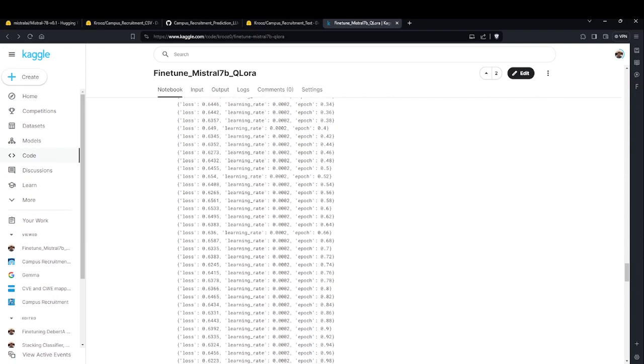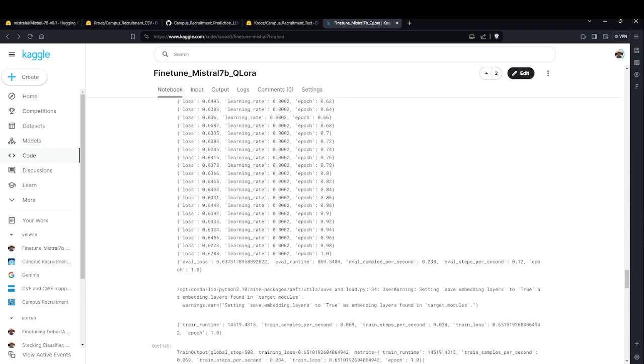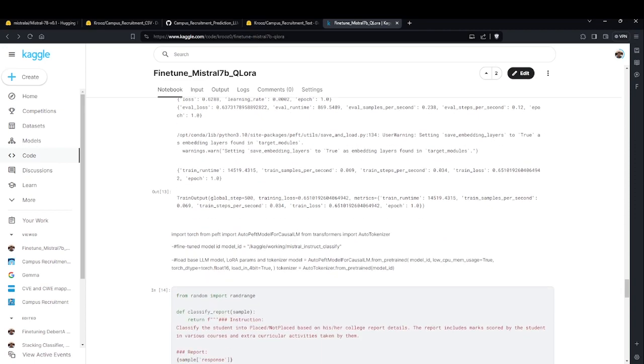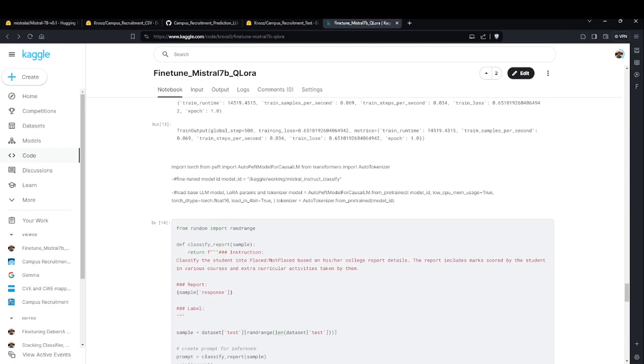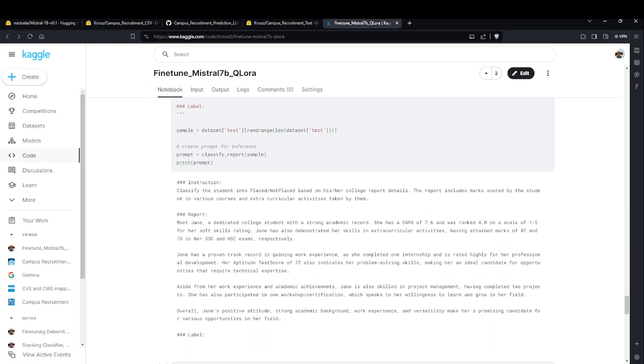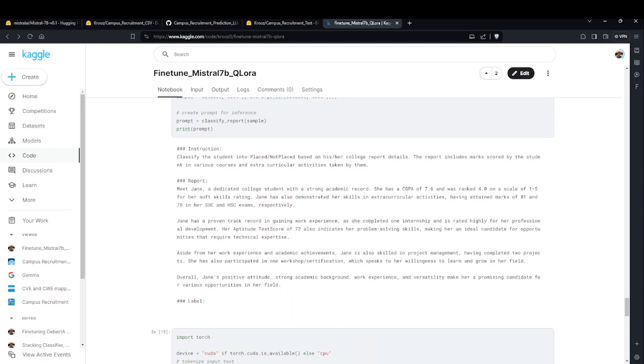As you can see, the loss is decreasing, and once the model trains, you can save the model on Hugging Face and use it for inference. During inference, you can pass any report of a student which is not in the training dataset as a prompt to the model, and the model will give the correct label as placed or not placed.